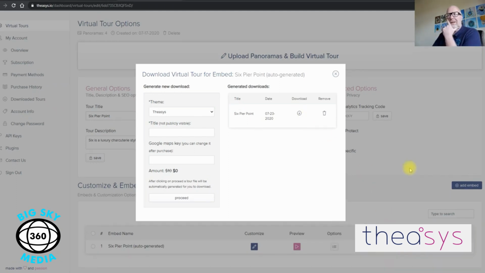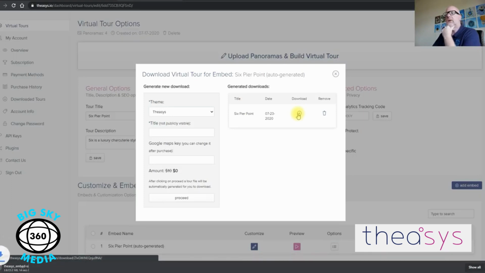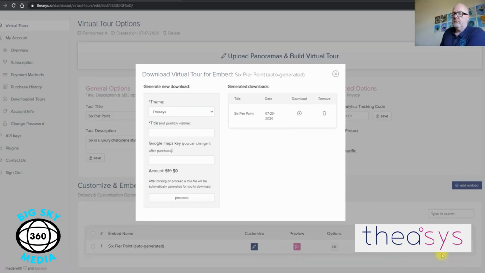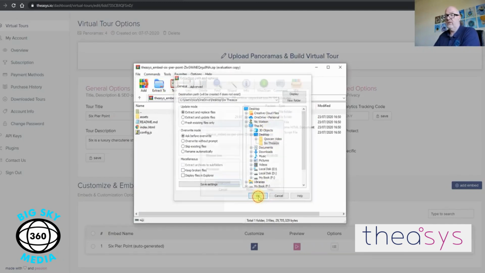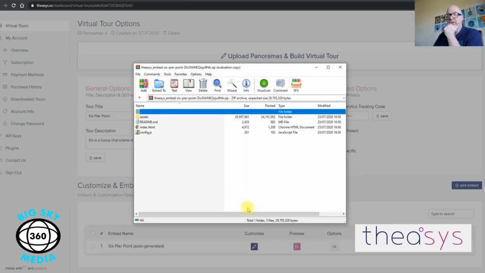Okay, and through the miracle of editing, less than 2 minutes later, we've got a download link. So all we do is press the download link, and that will download our zip file. So less than 2 minutes later, our virtual tour is downloaded and we're left with a zip file. So what we're going to do is very, very quickly just extract this. I've set up a folder there called 6 Theasys, so I'm just going to extract it to there.